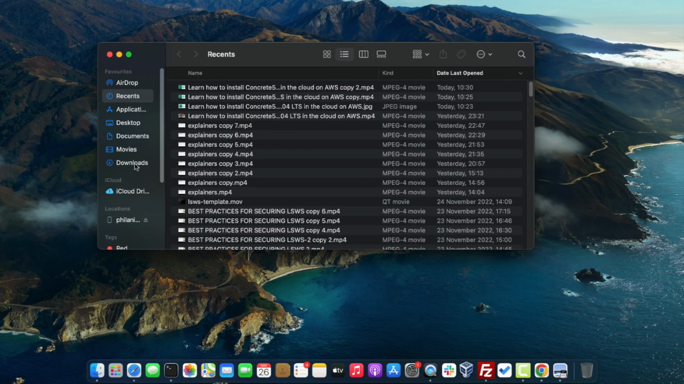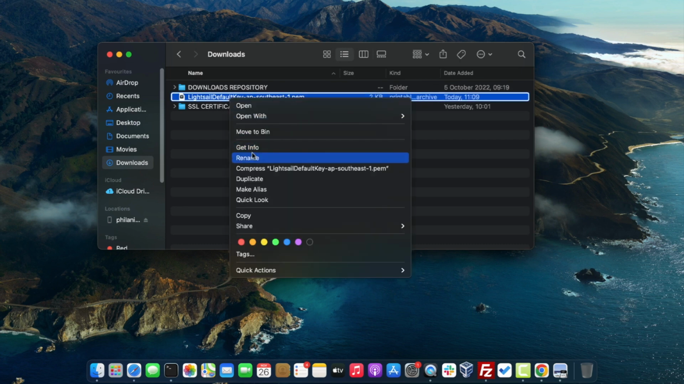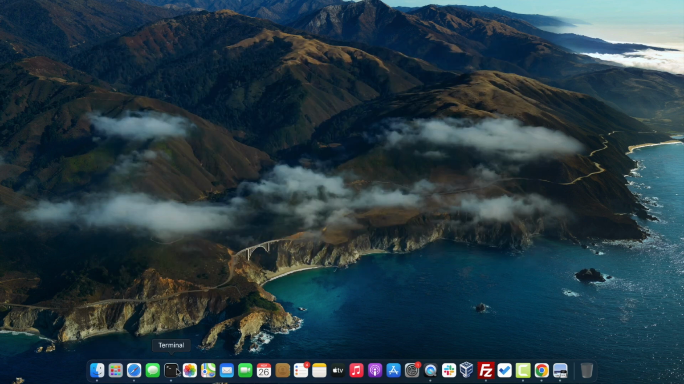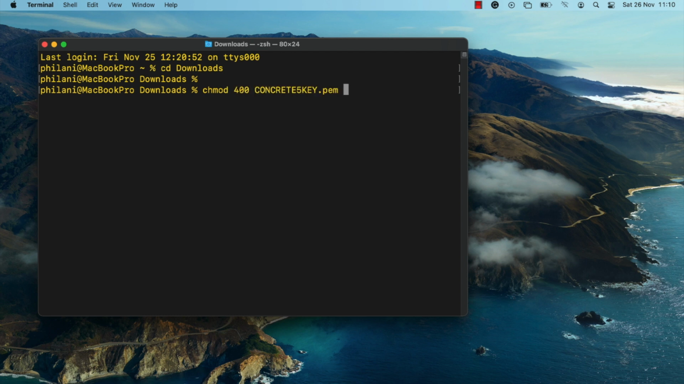So open up your downloads directory and you need to rename the key pair file that you've just downloaded. I'm just going to rename that to Concrete5 key. This will just make it easier for us to find this key within the terminal application. So you now need to open up your terminal application. You need to change your working directory to the downloads directory. Then run the command chmod 400 and then type in the file name for the key pair file. This will actually set the key pair file to read only.